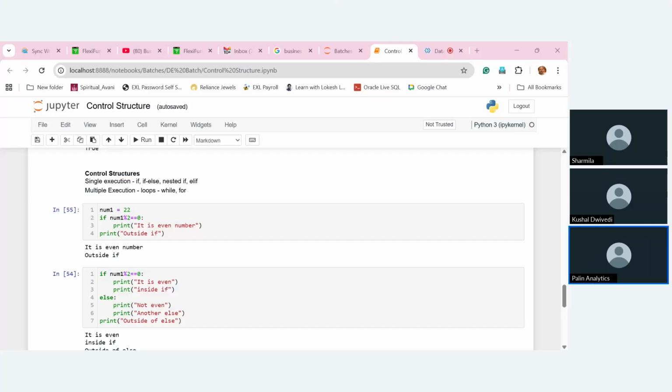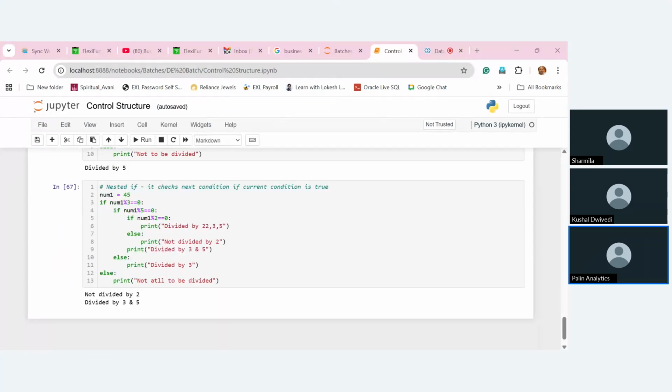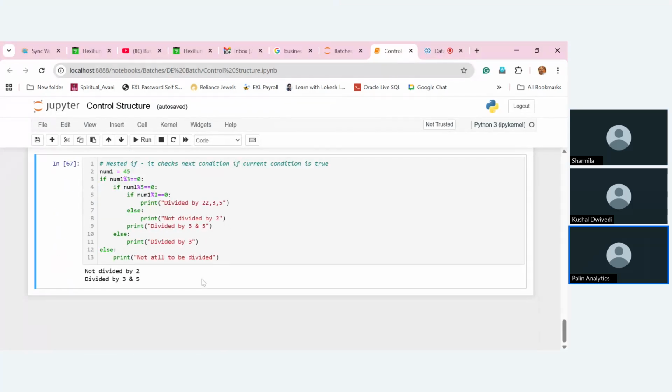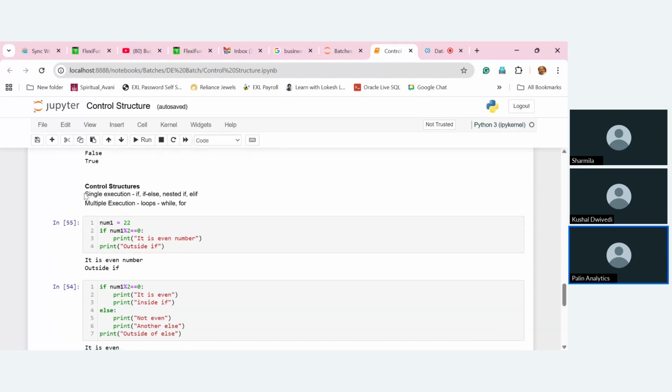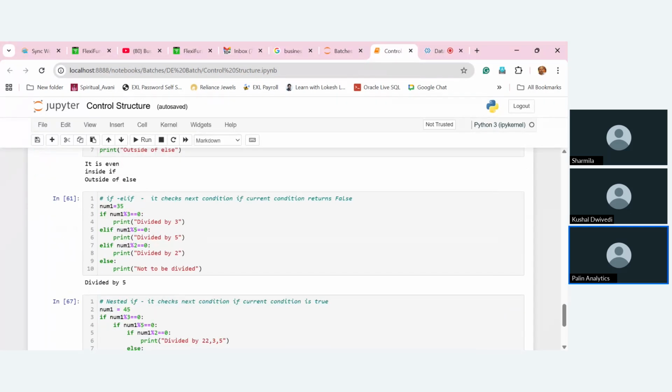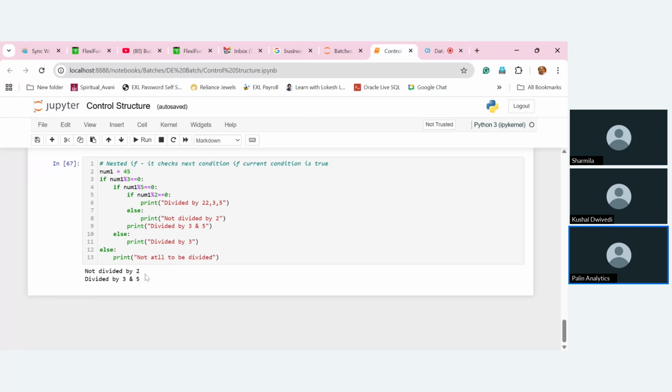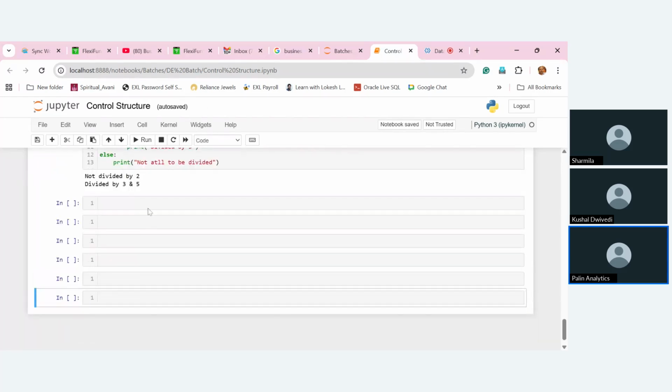So in last class, we were discussing the control structures. We have already seen the single execution control structures, where we have seen if else, nested if and elif statement. Okay. Do you have any doubts so far?